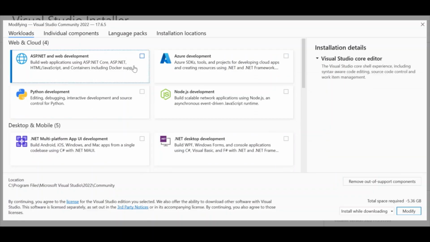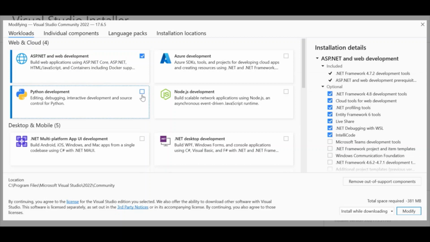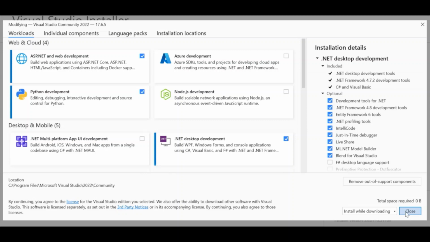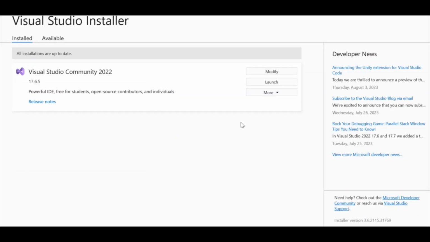For the setup, there are different choices, but the most important are the ASP.NET Web Development and the .NET Desktop Development. Python is optional, as I prefer to use other IDEs for Python, but you can select Python. You might see different buttons because mine was already installed before recording this video, but click whichever button you see that will continue the installation process for you. Next is to launch the software.